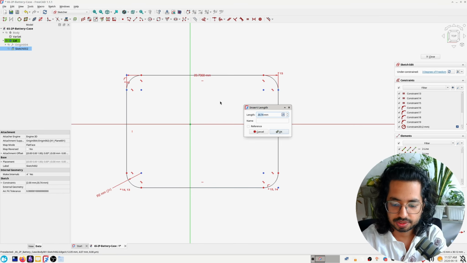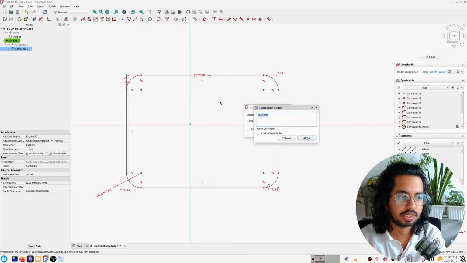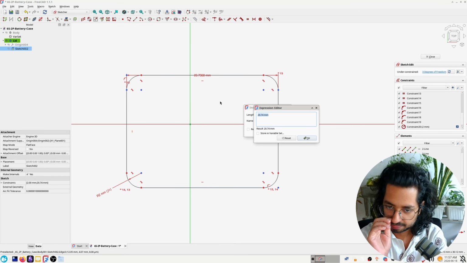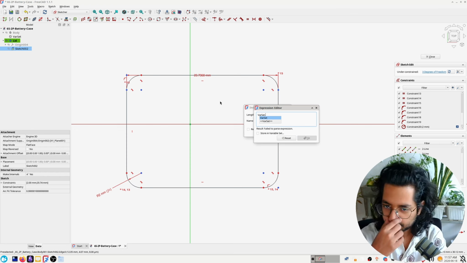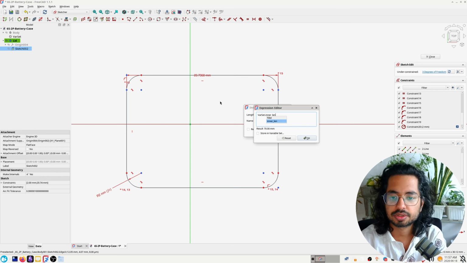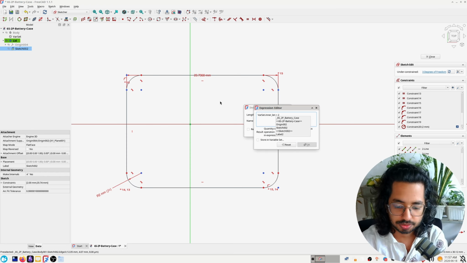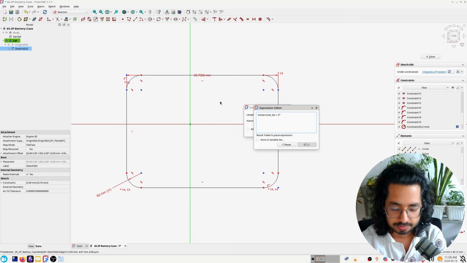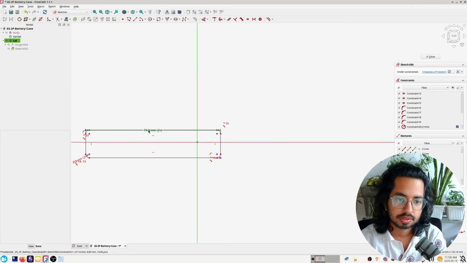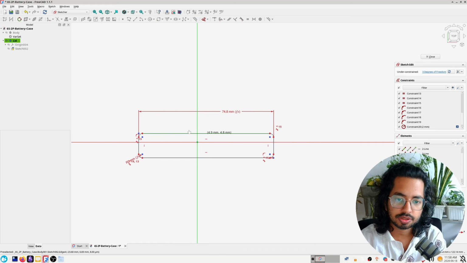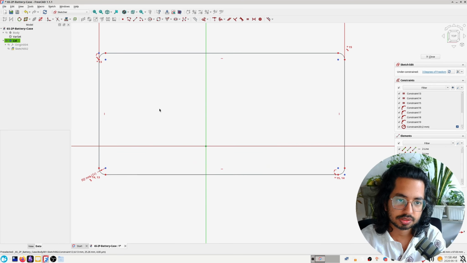Okay, now we have to define this. Press equals to get the expression editor, and var set dot inner length plus 2 multiplied by the var set dot wall thickness, okay. So this is our length. I'll press OK. All right, right now it's not fully constrained, so you can move this box anywhere you want.